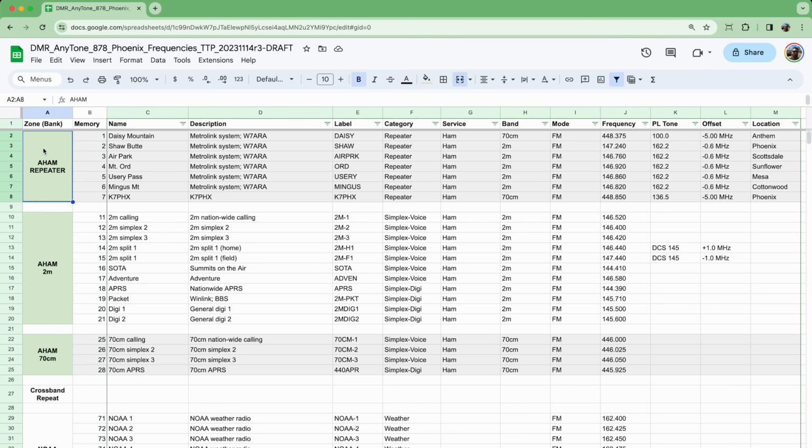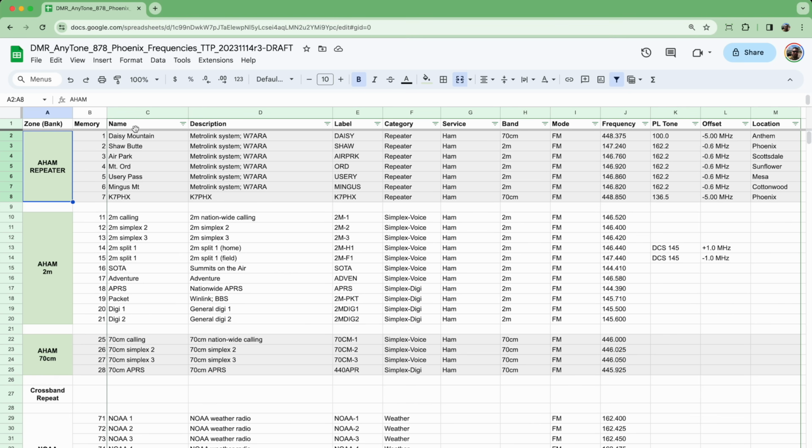In the DMR world, they call them zones. So when you hear bank and zone, you can think of those as being interchangeable, and it's just a grouping of memory channels. But this is the same list of repeaters I have in my area, and we'll go ahead and take a look at how one of these was configured.